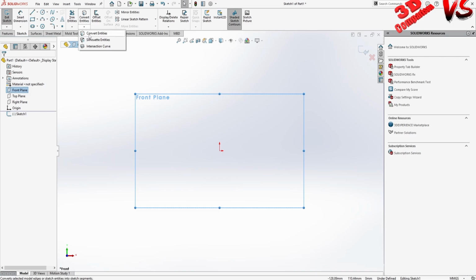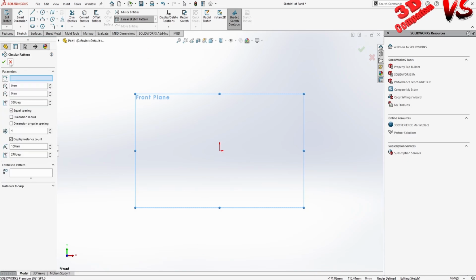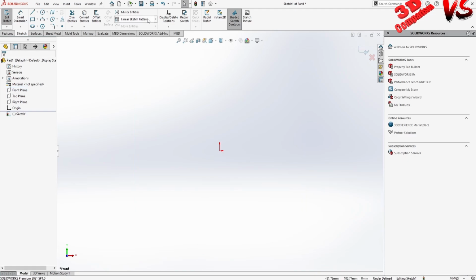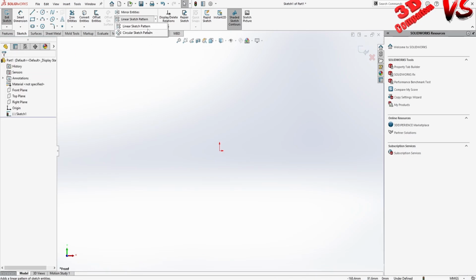For example, for convert entities, if I just leave the mouse, we don't have that annotation information. The same for the others. But keep in mind that for mirror and for linear pattern, we're going to have those. If I go, for example, over here for circular sketch pattern, I need to first activate that. And as we can see, we are not going to have that information for that, only for the linear sketch. If I swap it over here, it will always remain underneath. So the linear sketch will always be on top.